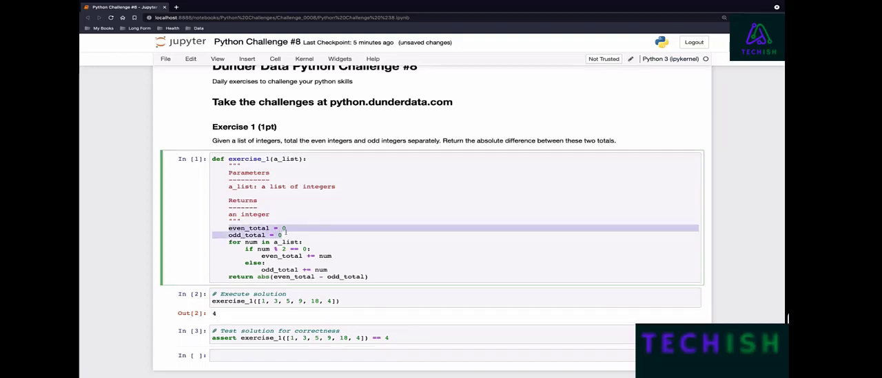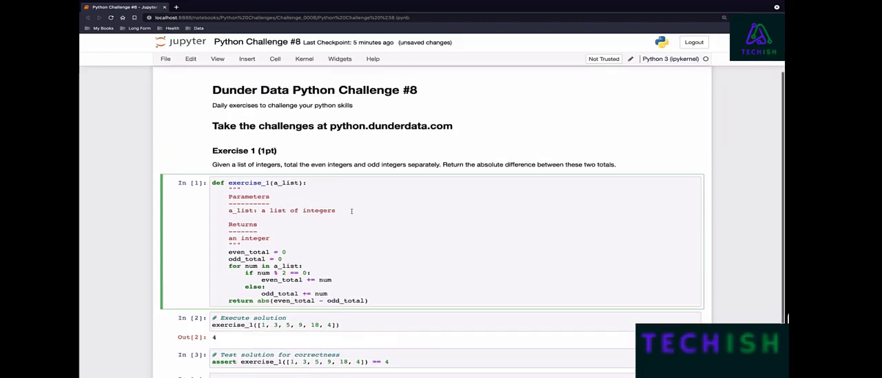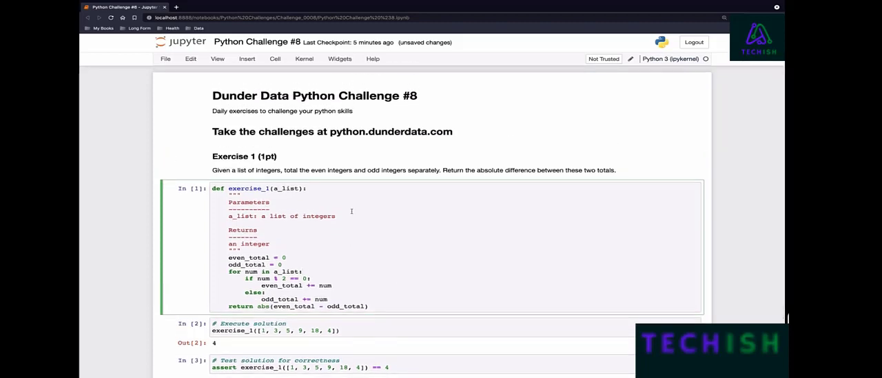We've just initiated some even and odd totals. We've determined whether or not the value in each list is even or odd, and then just add that number to that total, and then just do the abs built-in function to make sure that we get a positive value of the difference between the even and the odd total. Okay, so that does it for Dunder Data Python Challenge number 8.